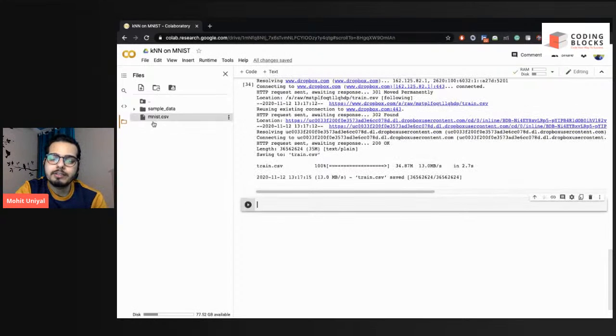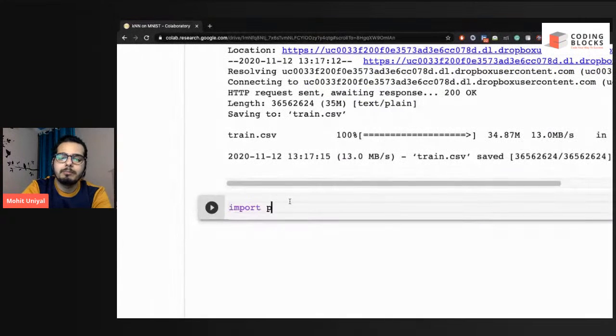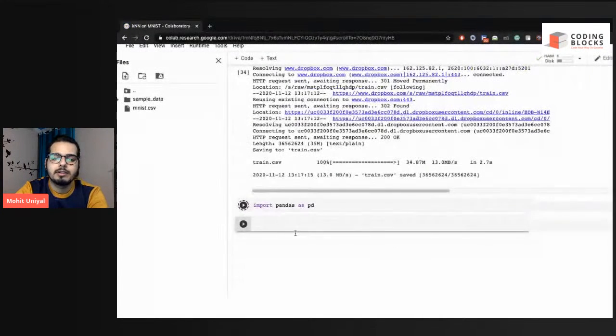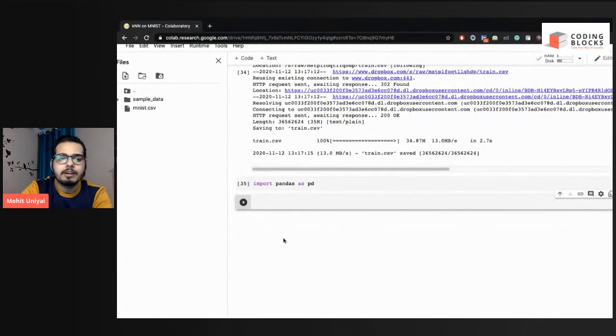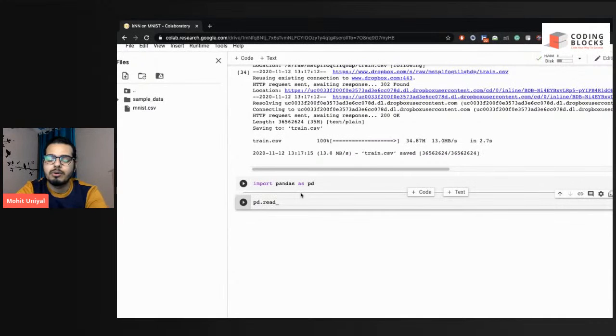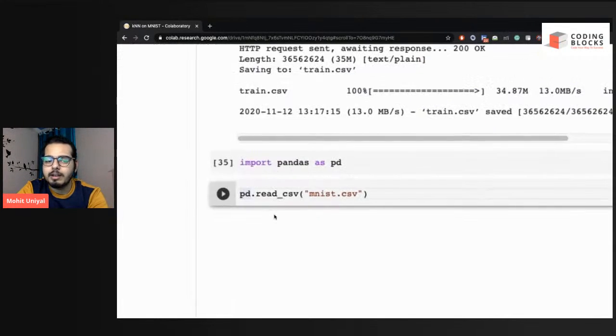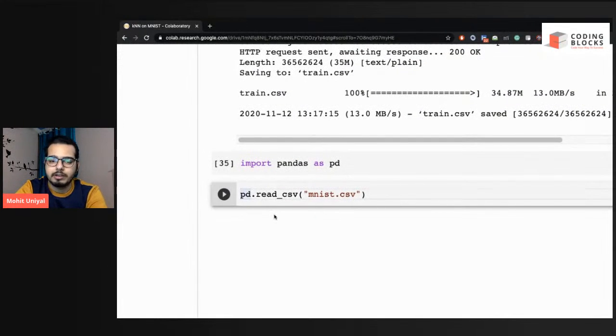Now to read this CSV file, we need a library called pandas. Let's import pandas as pd, and we can read this file with pd.read_csv, and you just need to give the file name. So the file name is mnist.csv. We will get the file in the format of a data frame. Let's store it in data.